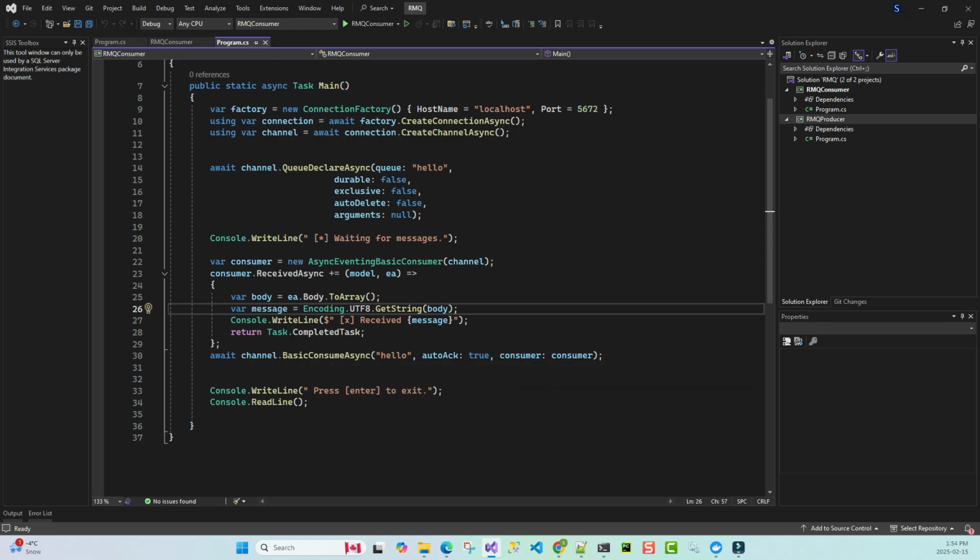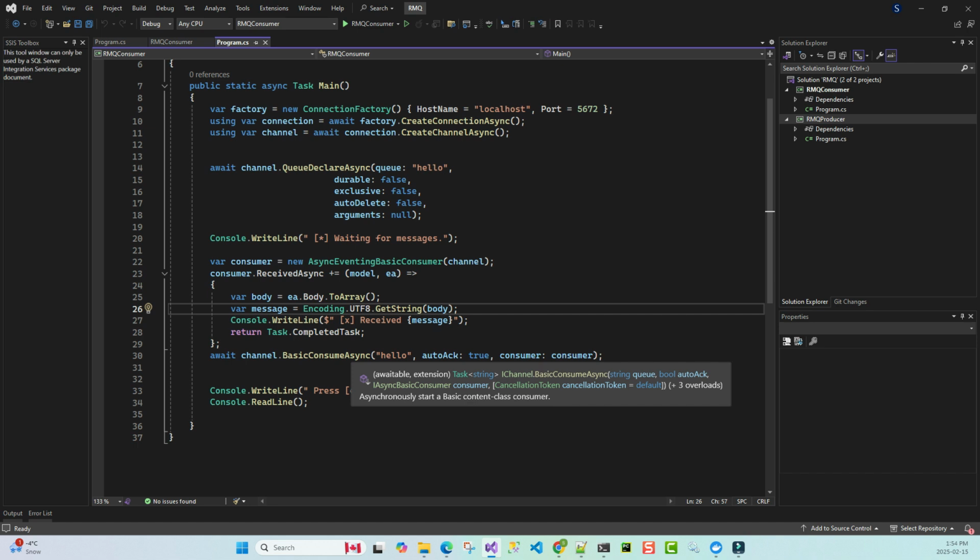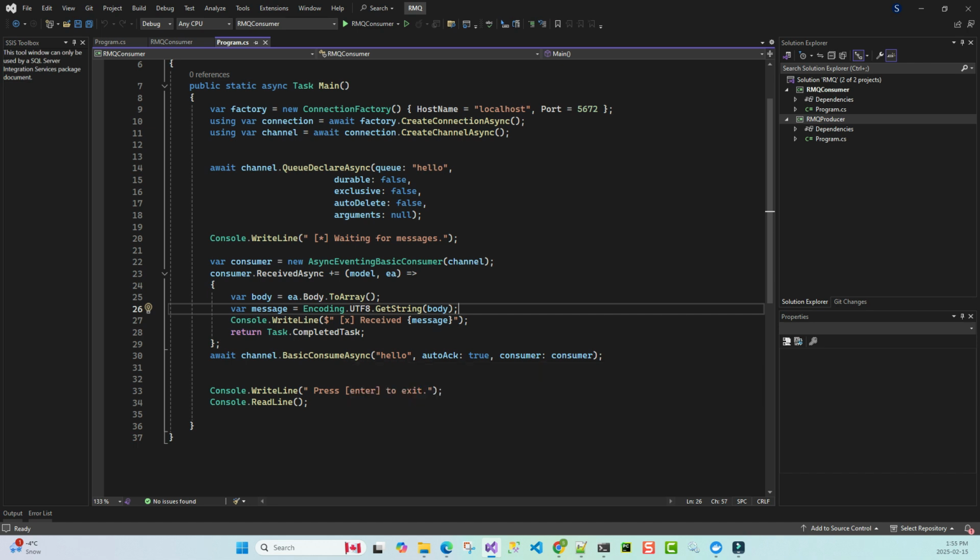You can see that in the end here we start consuming the message in the await statement. We start consuming messages on the queue called hello, and we are using autoAck true, which means that if it is set to true, RabbitMQ will automatically acknowledge messages when they are delivered. If it's set to false, then we have to manually acknowledge the message. And the consumer object will handle the incoming messages. So all incoming messages are consumed by the consumer object. This is how we're going to receive the message.